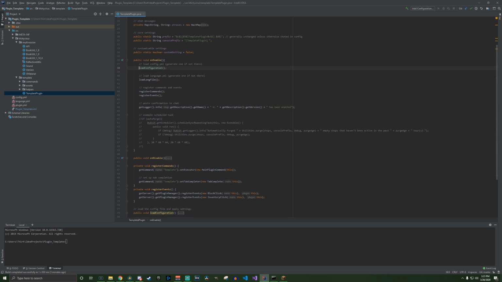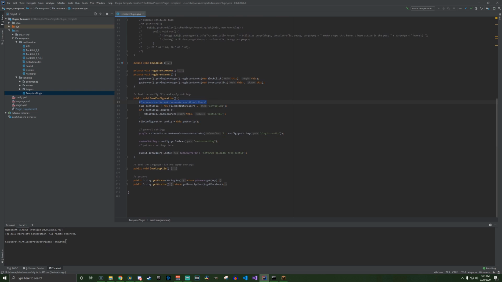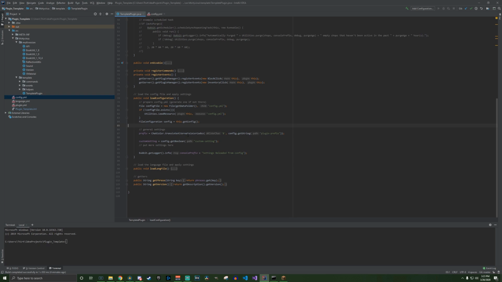So load configuration, basically what that does is, if we go here, it will prepare the config.yml, generate one if it's not there, so it'll make the file. If the file does exist, then it will load it anyways. Just some general setup stuff. It'll copy the config file from the project into an actual .yml that you can modify later once you've run the plugin once on a server. It will also update all your settings.